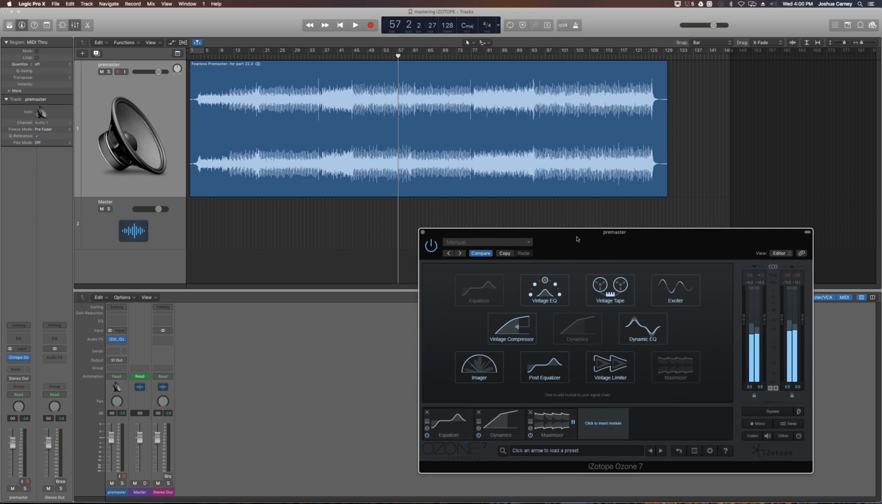And iZotope, I've been very impressed with it. When I do have to do plugin masters, these are the set of plugins that I go to. And I use a lot of them on individual tracks and bus compression as well.